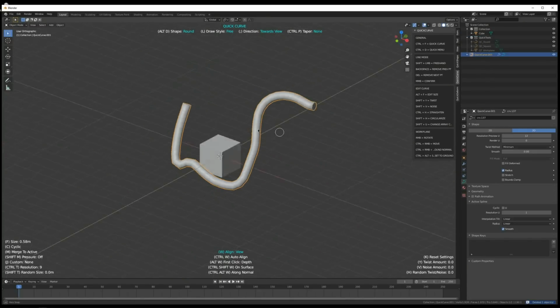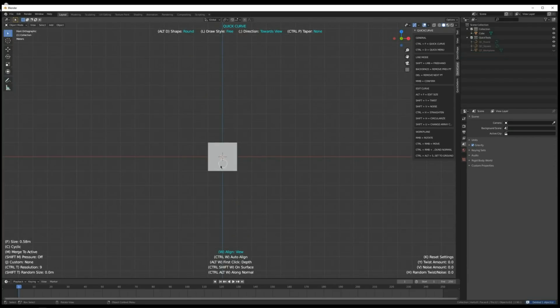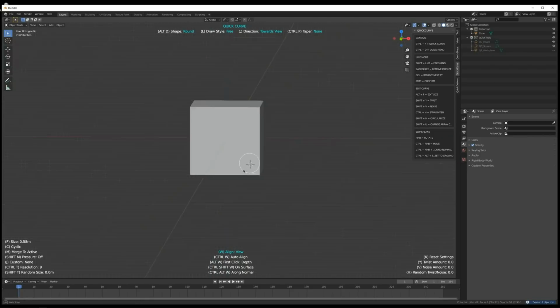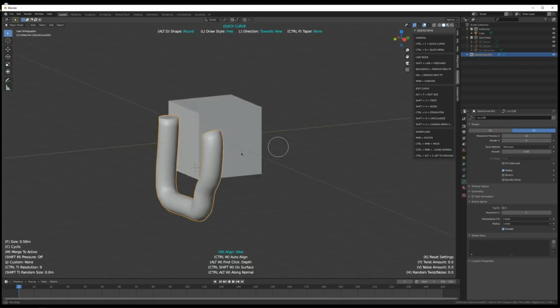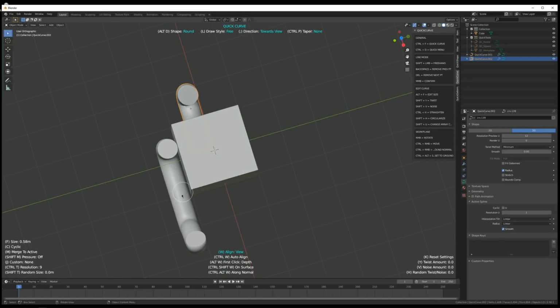So then when you draw, see, it's like that. That's going to be the depth. The depth is the 3D cursor. If you want to change it like to here, now you draw, it's going to be here. When it's at the origin, it'll be here. See?